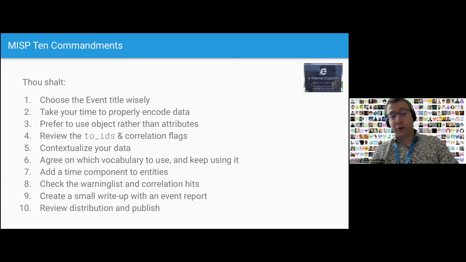And nothing blocks you from adding more commandments or more rules. Peteris was mentioning different rules during exercises and stuff like that. Yes, indeed. You can add specific rules about classification to use, taxonomies, and so on, based on the rules of the sharing communities.